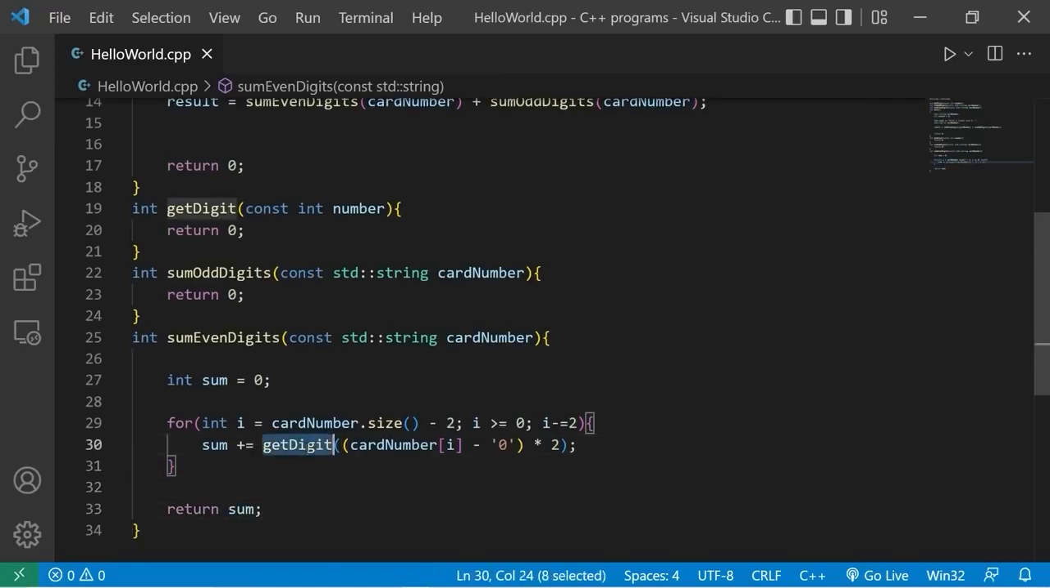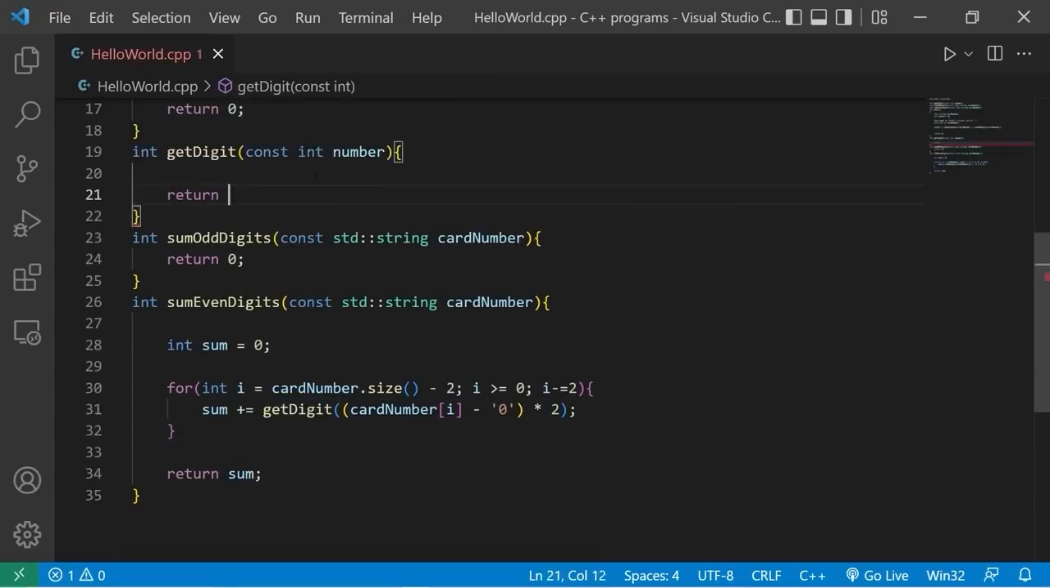Let's fill in this getDigit function. Within the getDigit function, the digit that we're working with was doubled. Whatever number we passed in, it may take 2 digits. For example, 9 times 2 is 18. We need to split those two numbers to get 1 and 8. So I'm going to return number modulus 10 plus number divided by 10 modulus 10. That will split the two numbers.